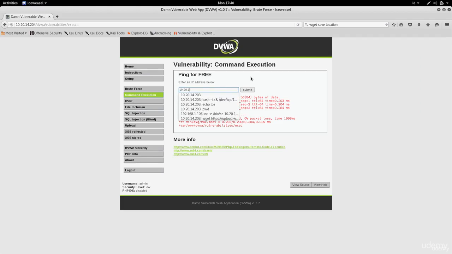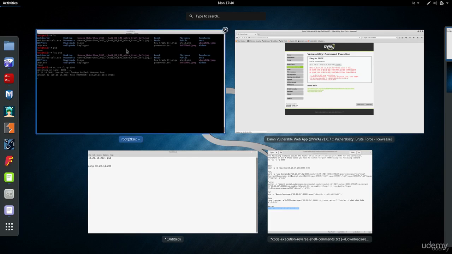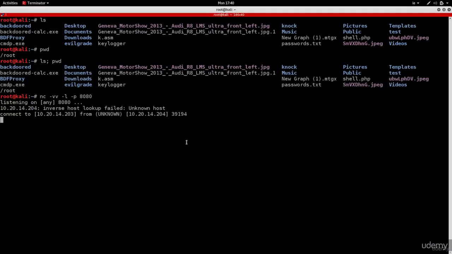The last thing we did was 10.20.14.203, and then we did pwd. So what I'm going to do now is remove the pwd and paste the code that we just created, which will try to connect from the web server back to the Kali machine, the attacker machine. I'm going to come here, and as you can see, we got a connection back to us from 10.20.14.204. That's the target computer. And if we do a pwd, you'll see that we have a reverse shell.